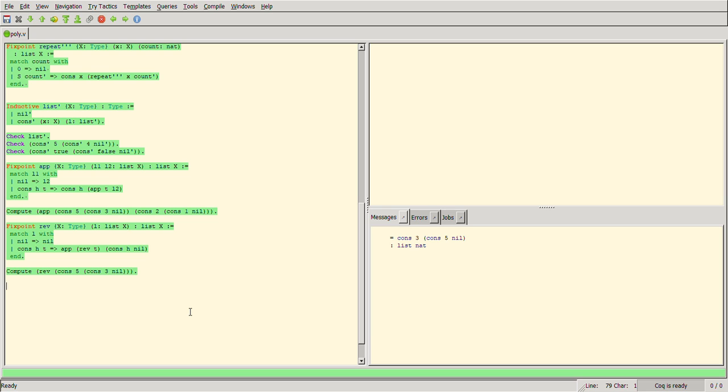Okay, now we can define a very important function called length to calculate the number of elements in the list. Fixed point, length of the list, and again we are providing the type variable as the implicit parameter, and a parameter L of type list of x, and it returns nat. Nat means that is the number of elements in this list.